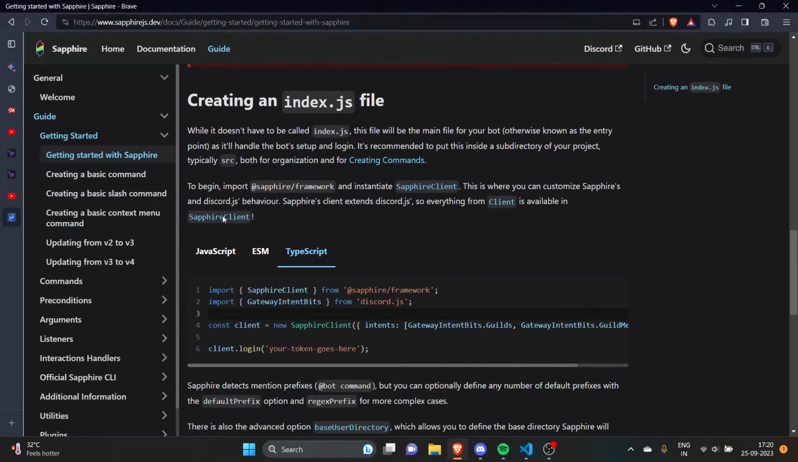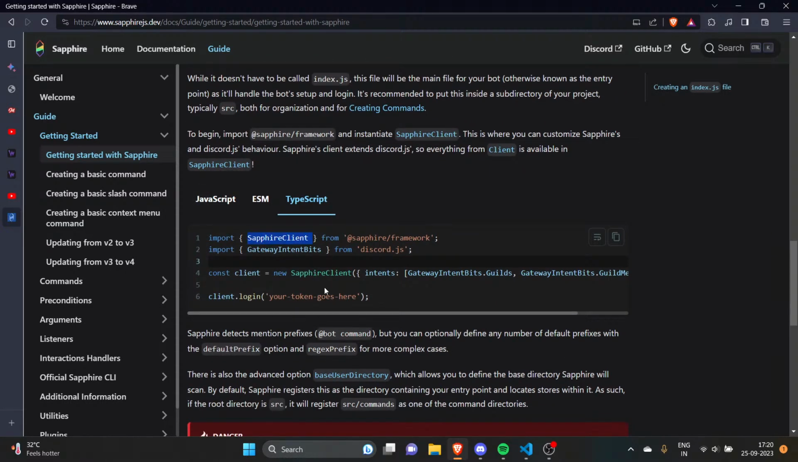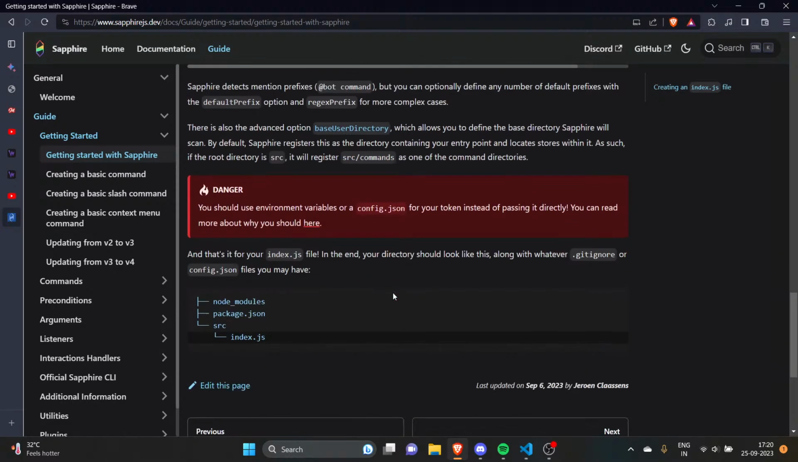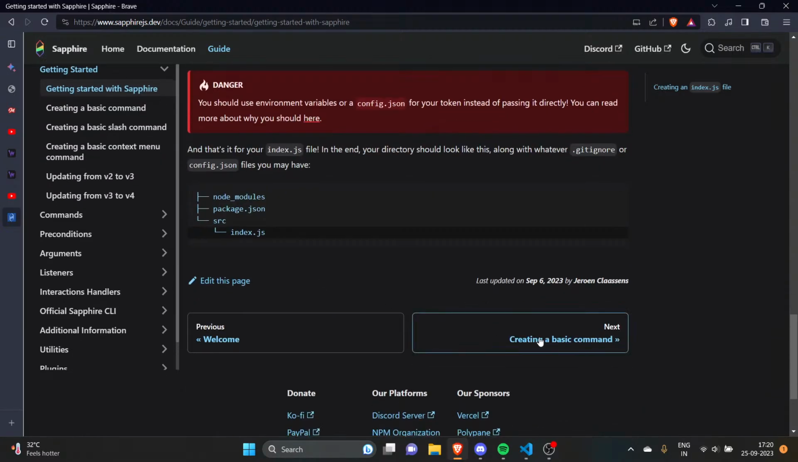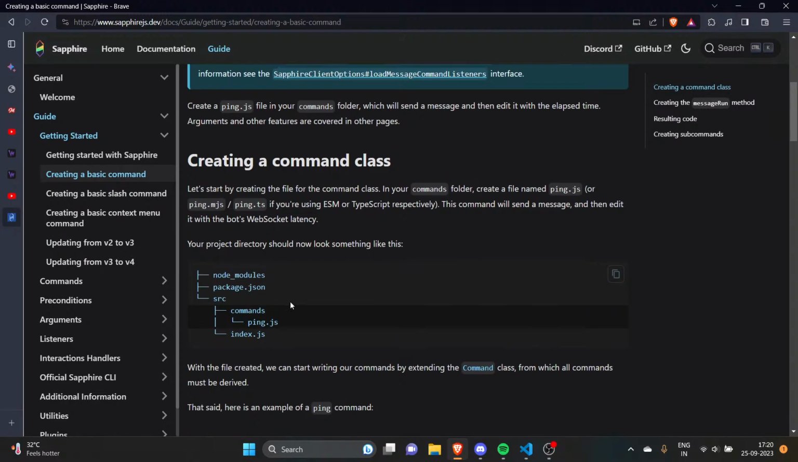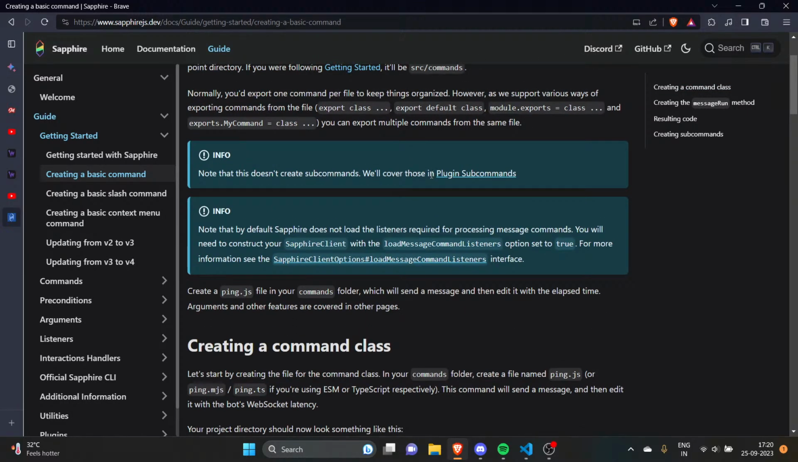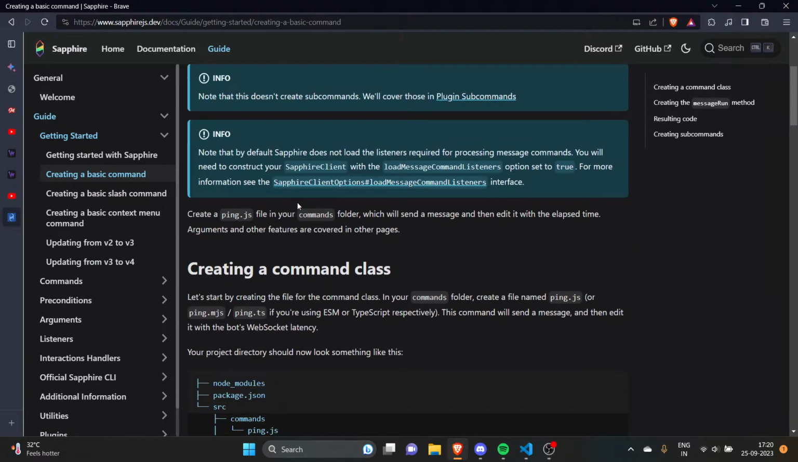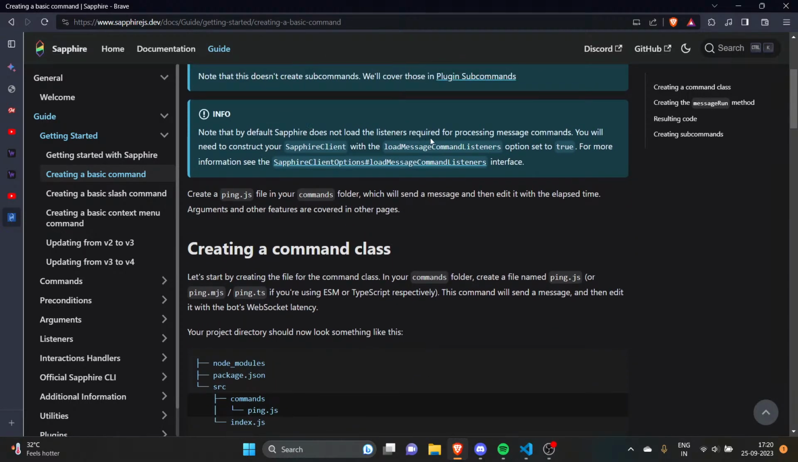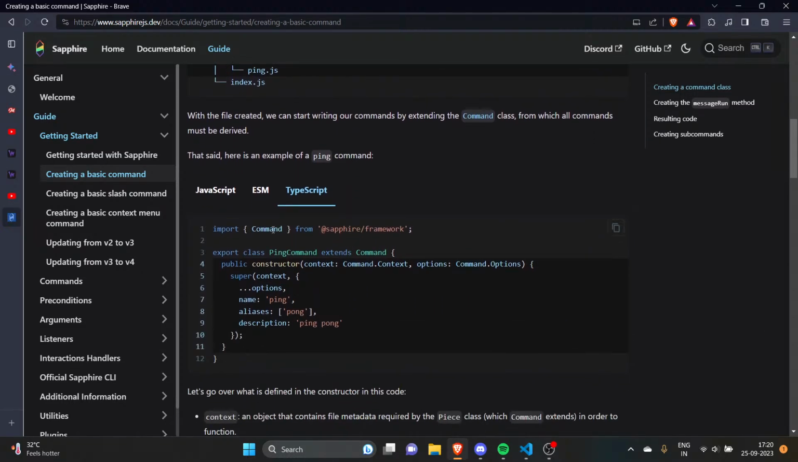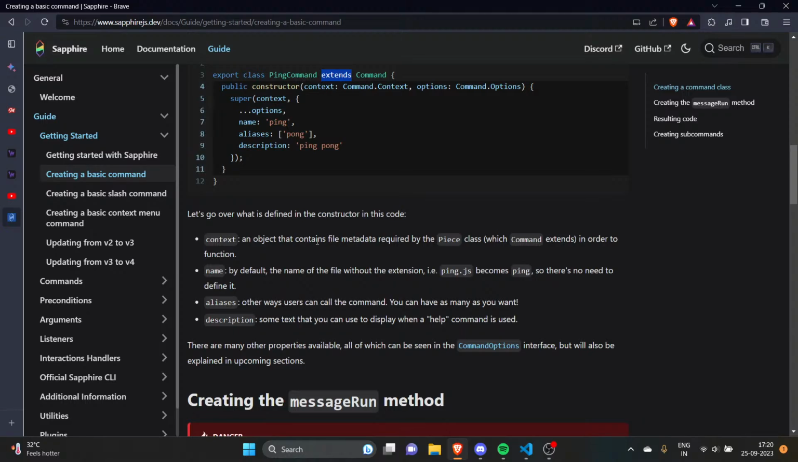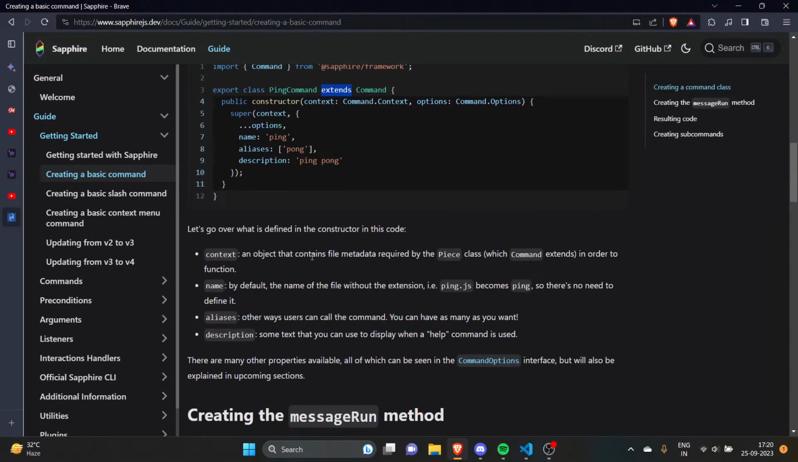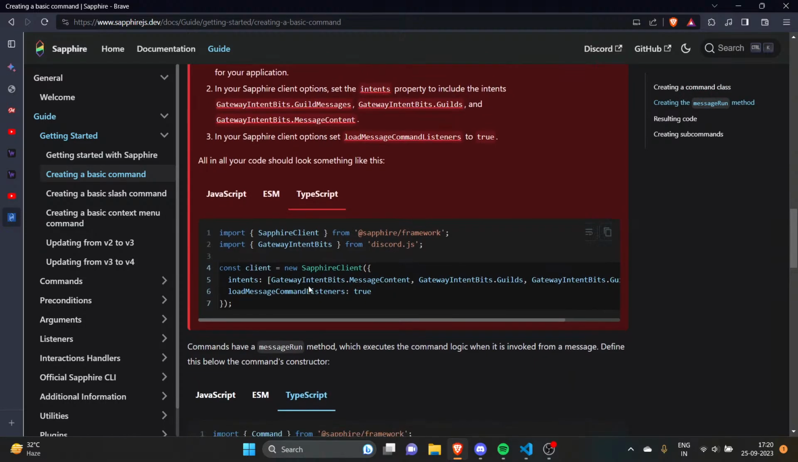Okay, let's see. So we have to make an index.js file. I can do Sapphire client. Okay. We can also set a default prefix. Blah blah blah. Then we can create a basic command. Let's see how that works. So we have a plugin for subcommands. Nice. Okay, load message command listener. Okay. So we can import the command. We can make the constructor, context, command.context. Let's ignore all of that.